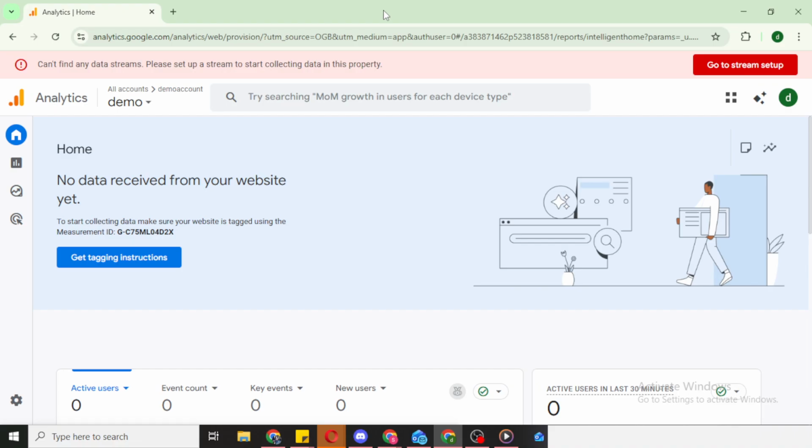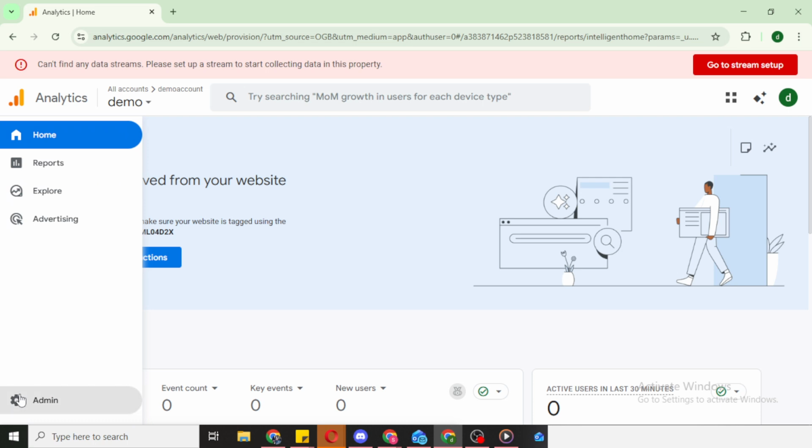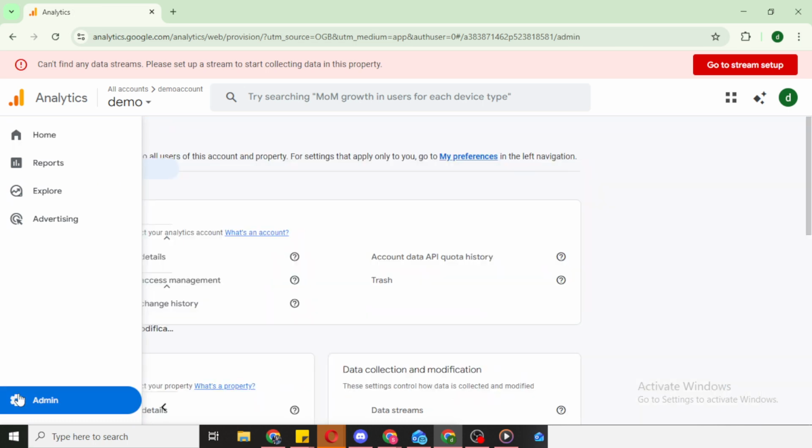Make sure you're in the correct account if you manage more than one. You can confirm this using the drop-down at the top of the interface. Once you're in the right place, head down to the lower left corner and click the admin gear icon. This opens the settings area where all access and configuration controls live.